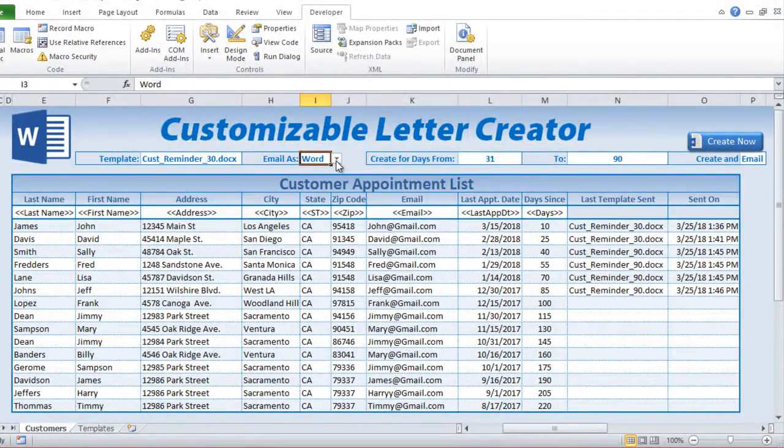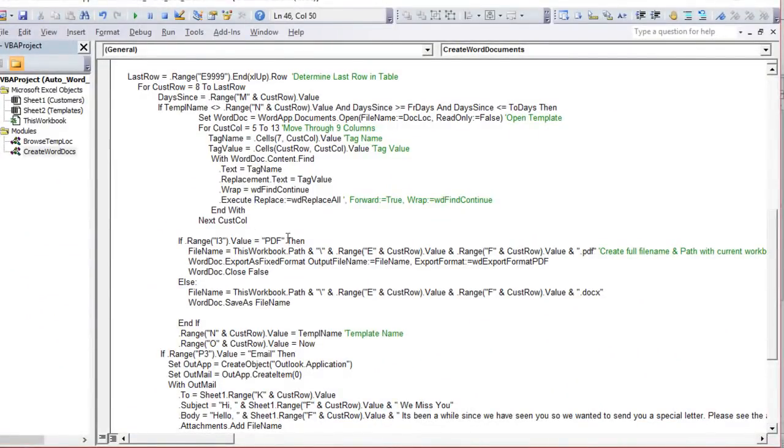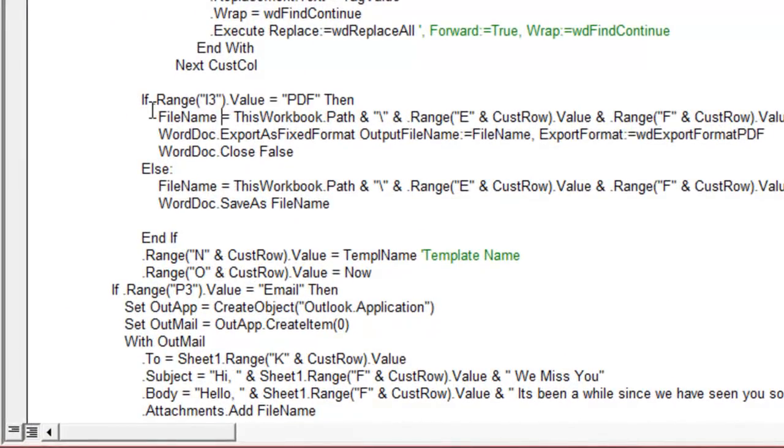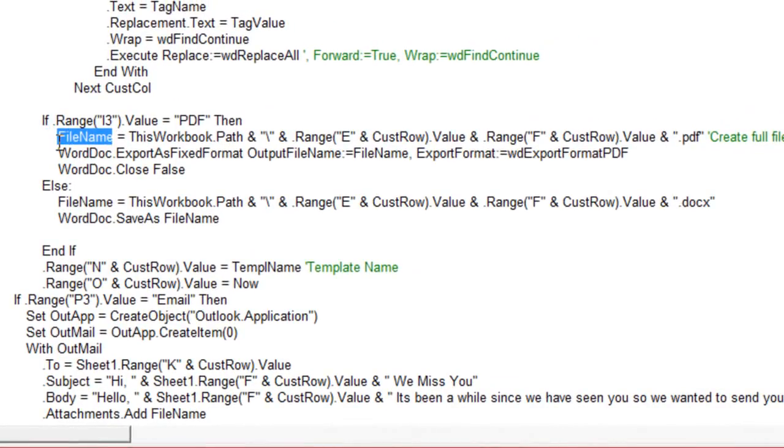Is it Word or PDF? What are we going to do with the document? So here we have if range I3 is PDF. If it's PDF, we're going to do 3 things. First, we're going to set the file name, and I've just used the workbook path. You can use your own workbook path, but this is the easiest. That means the path, whatever this workbook is in, it's going to use that path.